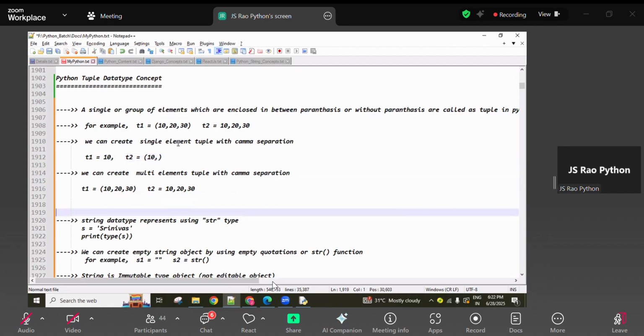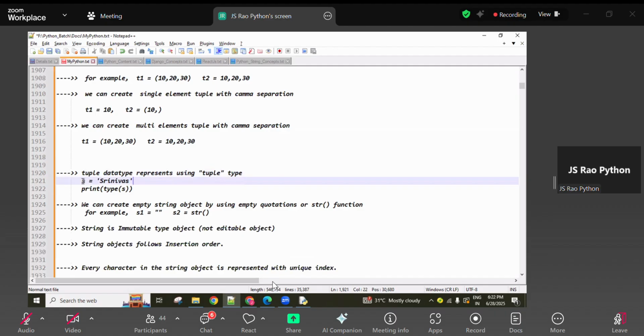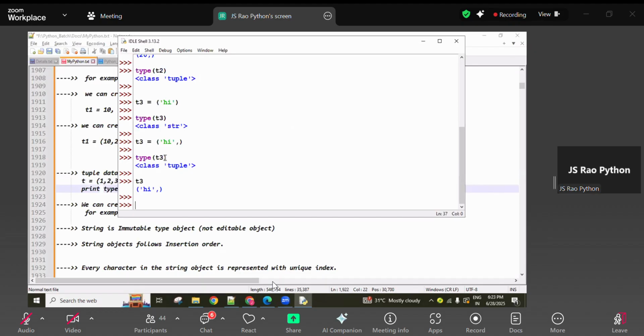So later, when we are discussing lists, how to create a single element list and a multi-element list, we will compare like that. Okay, so next, the tuple data type is represented using the tuple type. For example here, t equal to, within the parentheses, comma separations like this, and you can use type of t. Type of t, here we already discussed, guys. See here, type of t3 is tuple, represented like that.